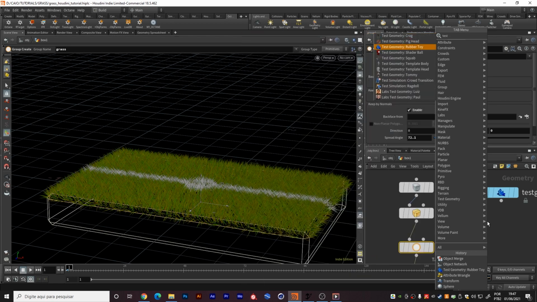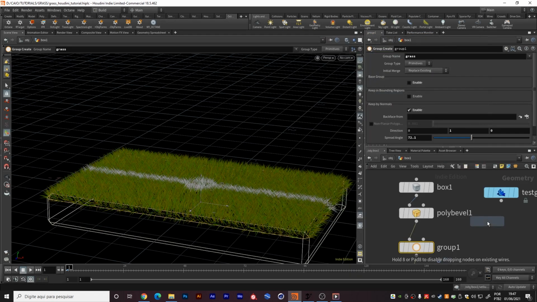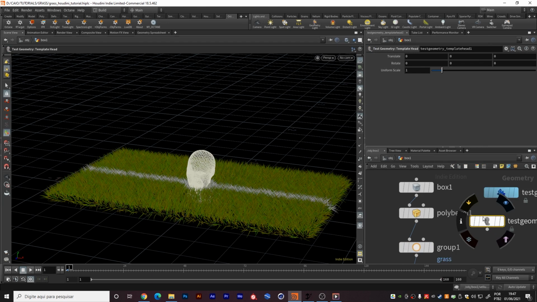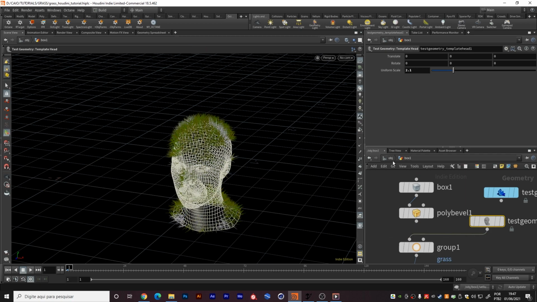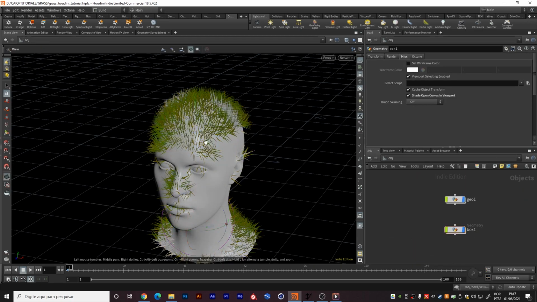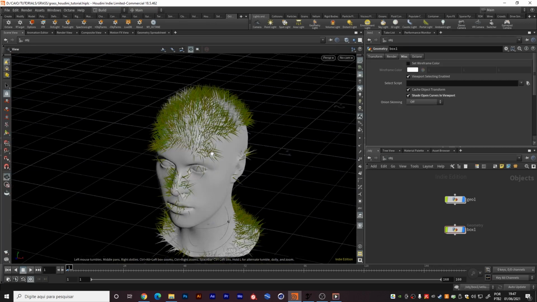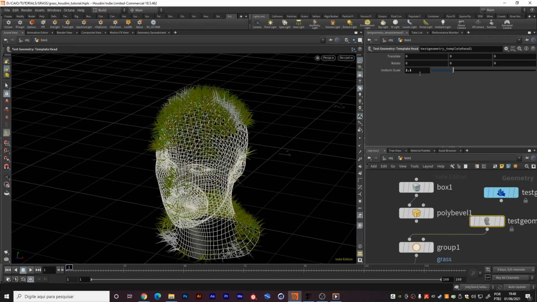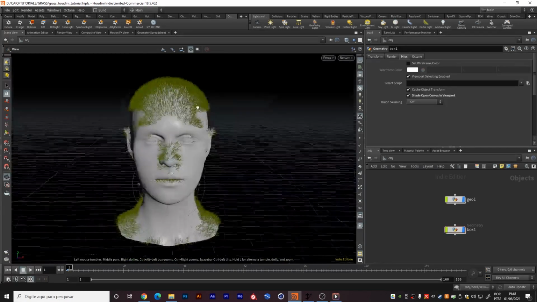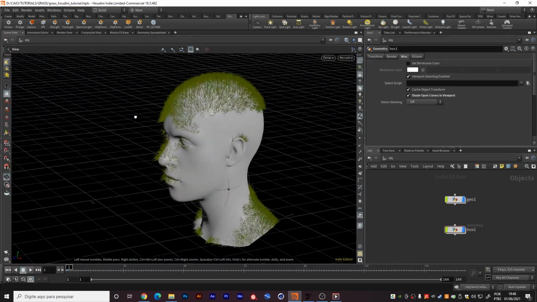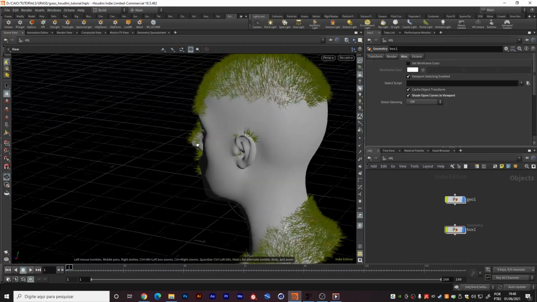Like, I can create this template head. Let's increase the size a little, like this, and I can connect it right here, and look at that, we have the grass on the head. Let's increase the size a little bit more, like 4. We have the grass on the face, and it worked perfectly.